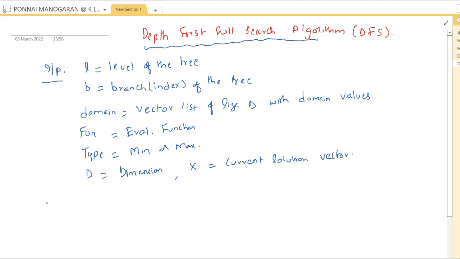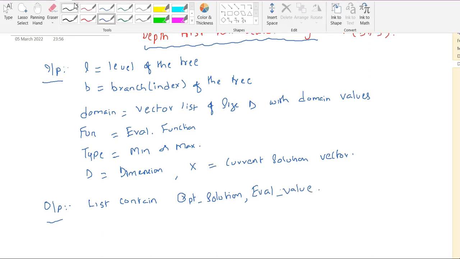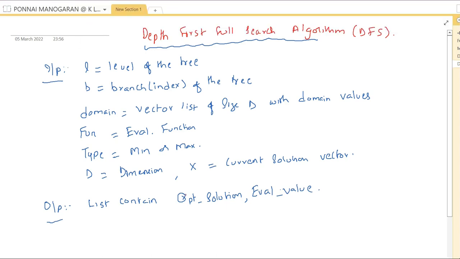So what is the output? You will get the output as a list containing the solution, or you can say the optimum solution, and its evaluated value. These are the inputs that have to be given to the algorithm.